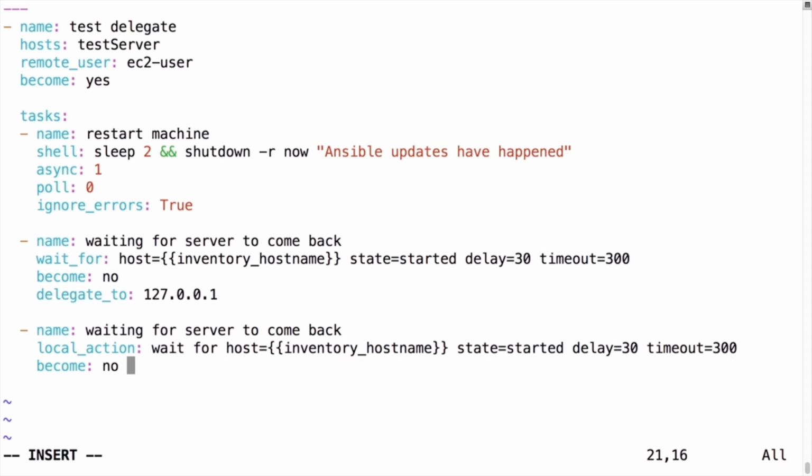We're going to keep the delegate theme going here. So I'm going to delete this guy because we're not going to use it. We're just going to use the delegate. But just know that if you are delegating to localhost, then you can use local action instead. And so that's kind of how the two can be used synonymously, but I don't necessarily have to delegate to localhost. I can delegate to anybody. So that's just an example. I'll go ahead and delete this guy.